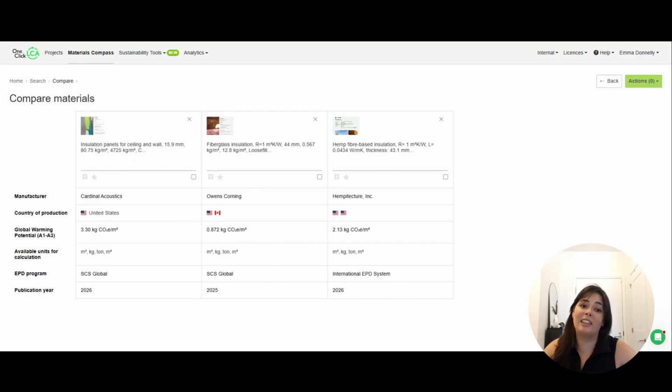As LEED v5 continues to accelerate the industry's focus on embodied carbon, access to reliable and transparent product data will become increasingly important. Whether you're pursuing option 1 through whole building LCA, option 2 through EPD analysis, combining multiple pathways, evaluating reused materials, or simply looking to make more informed specification decisions, Click LCA provides the tools that help simplify the process and align project workflows with LEED requirements.